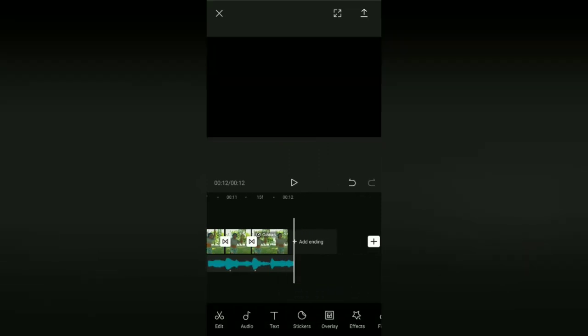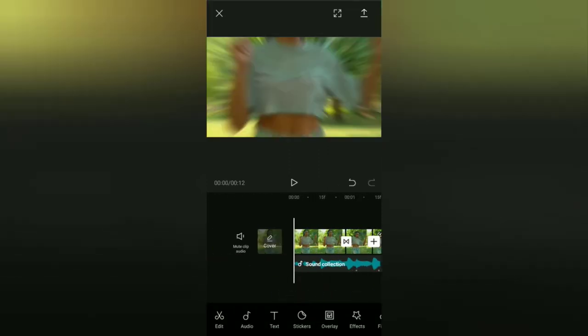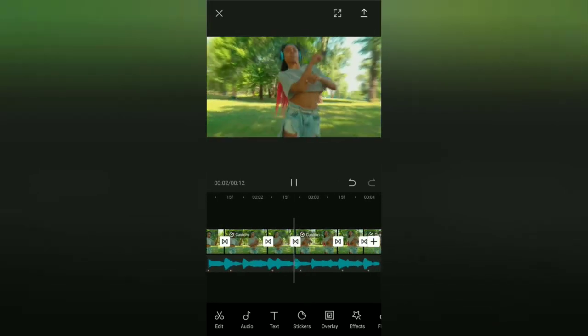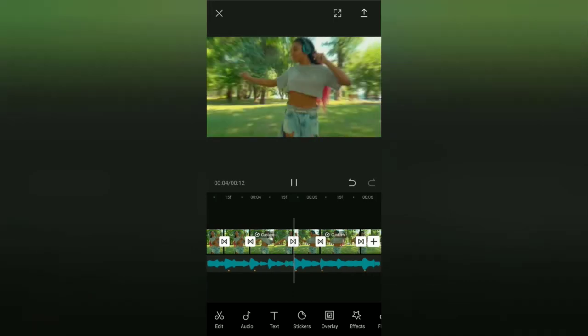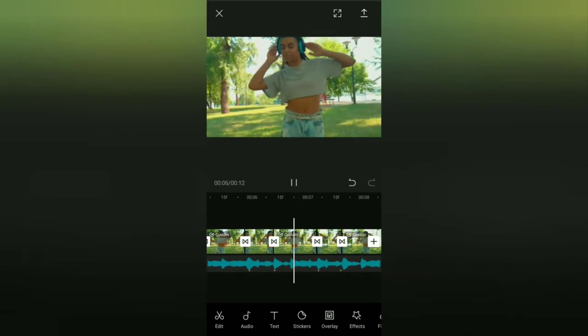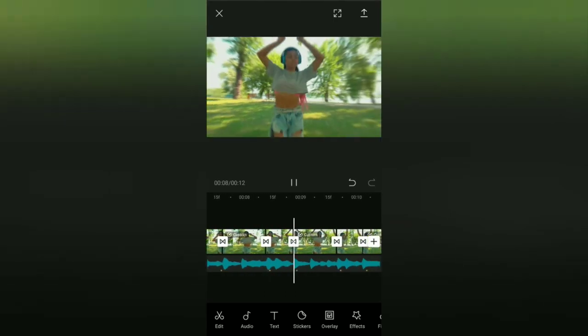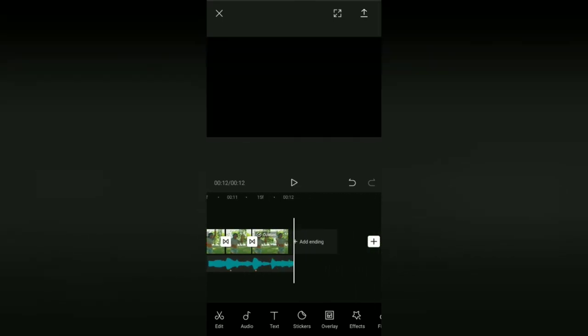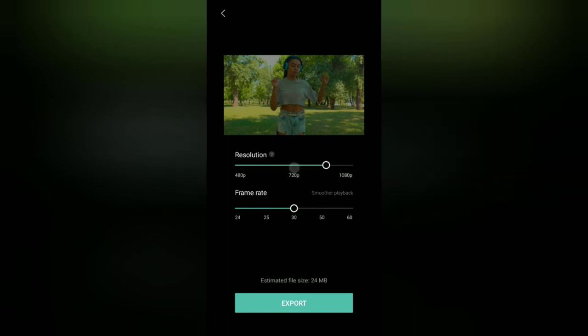Yes. Now, let's play to see the final result. Okay, more or less like that. Finally, you can save the video with the bounce effect that you have edited to the gallery.